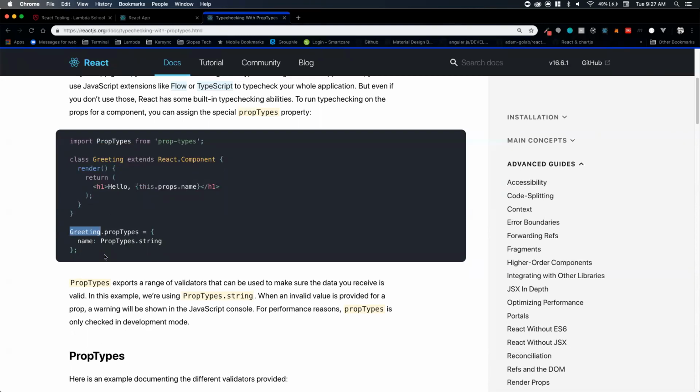Whether it's a functional component or class component, all React components have a property called propTypes. And if you set the value of your component.propTypes to this object, you have now started type checking the props that are coming into this component. So let's take a look at this component.